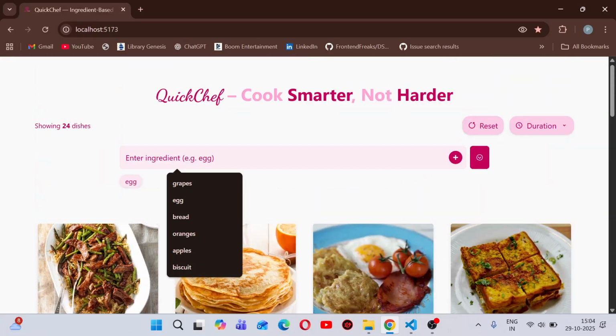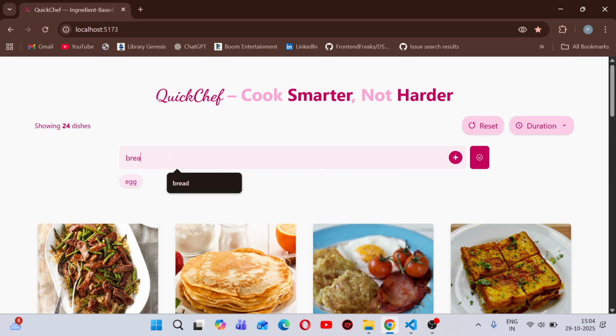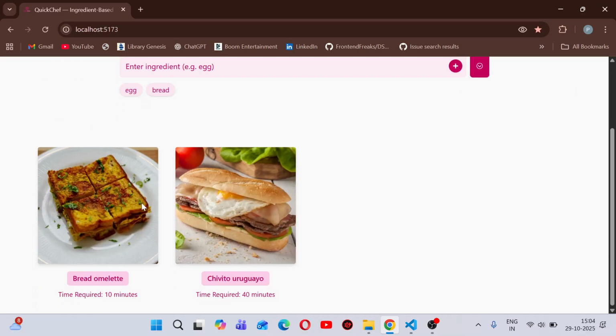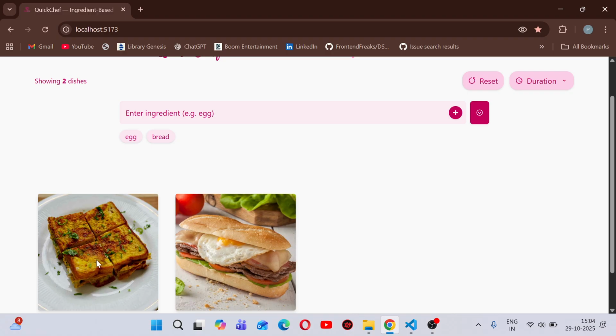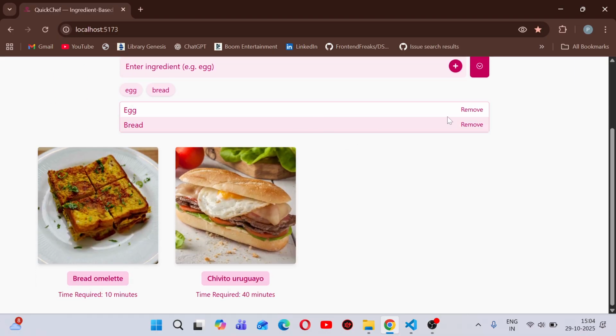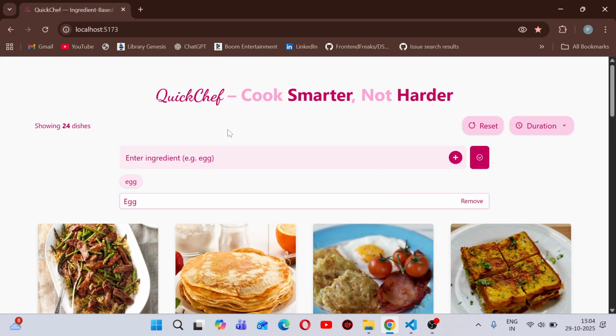And suppose I enter another ingredient, say bread, I include it, and then I see the intersection of these two. So now I get two of them. As you can see, it also has a transition effect which looks really cool, and we can remove it directly from here if we want to remove this particular ingredient. For example, I just don't want to include bread, so it will again give me 24 dishes, and we can close it.